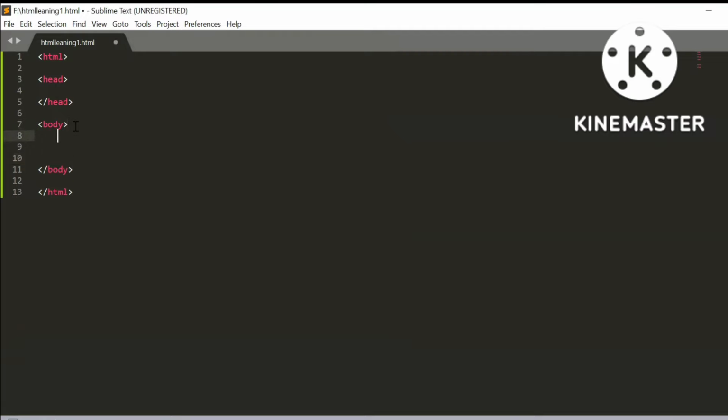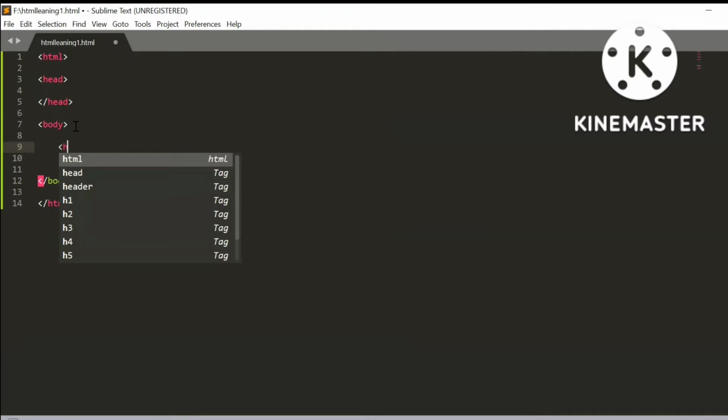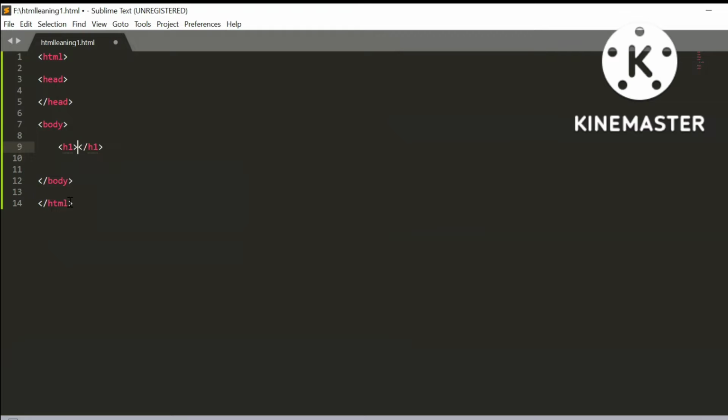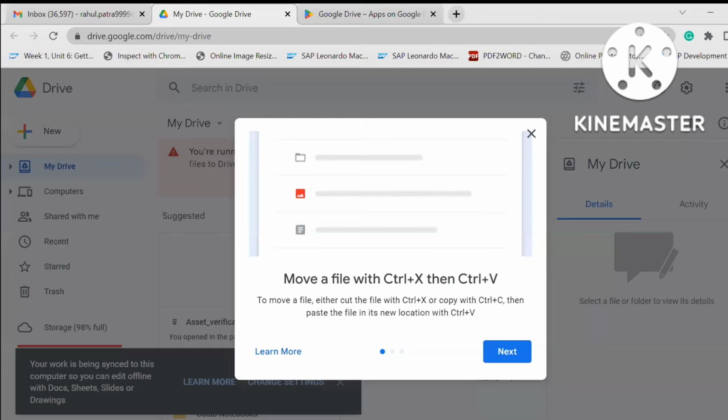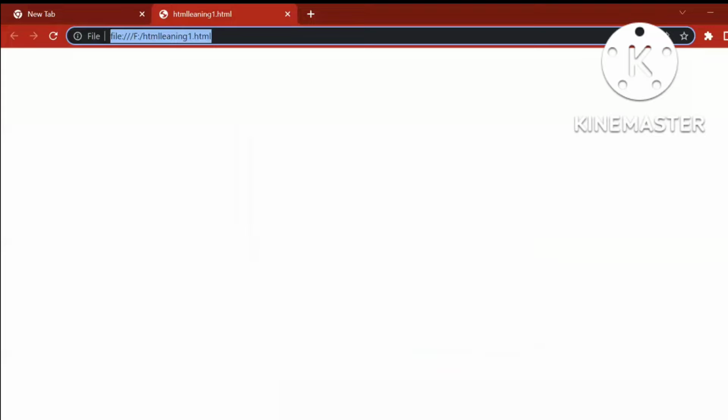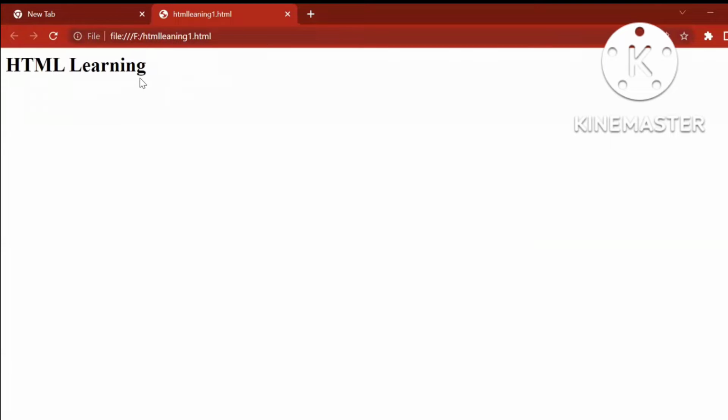I'll show you by putting in one UI element called a heading. A heading is basically used with the H tag, and you can see all the tags coming here: H1, H2, H5, H6. These are the different sizes of the header. H1 is the largest size. I'll just give it H1 and write here HTML learning. If I save this and run this application, you can see HTML learning is coming here.